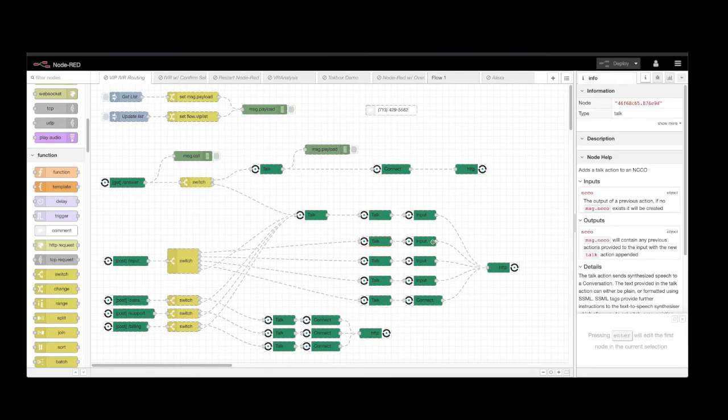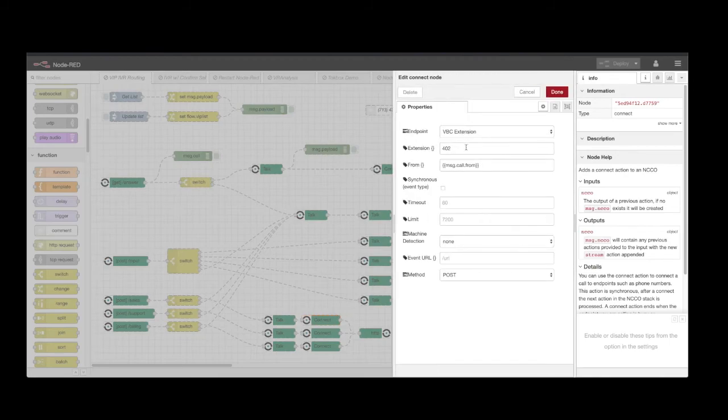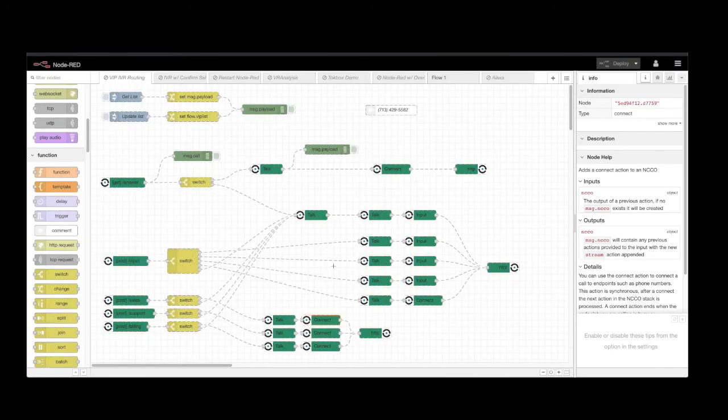Based off the tone that it hears, it will again process the call from sales, confirm that it's sending the call to sales, and send the call to the VBC call group or call queue for sales. This has been a basic call flow setup for Node-RED, VBC, and smart numbers.